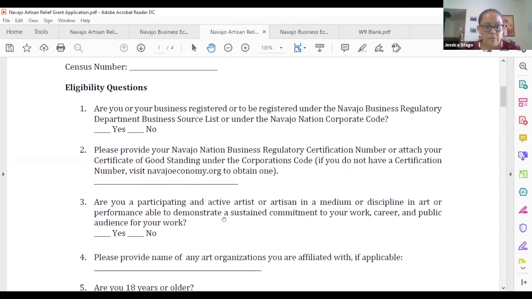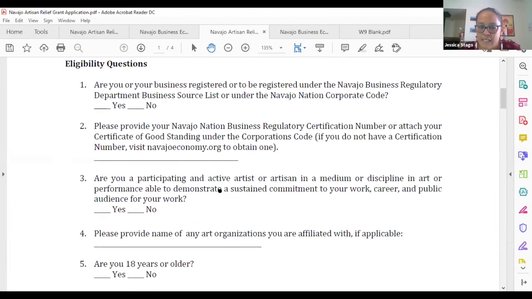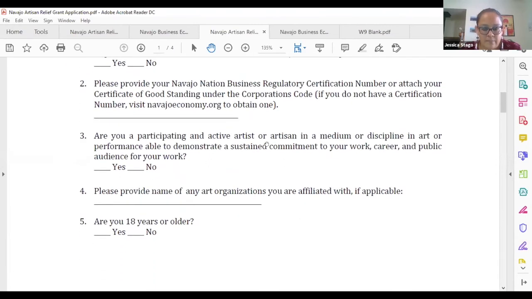Then, are you a participating or active artist or artisan in a medium or discipline in art? Again, just a yes or no question. Just verifying that you are an artist. Providing the name of any art organization you're affiliated with. So this is where you would put in Cameron Vendors Association, or Native Americans for Community Action lottery recipient, or something like that there.